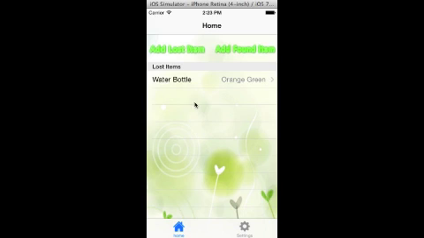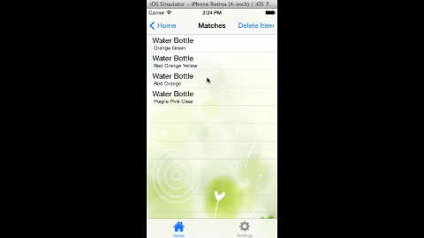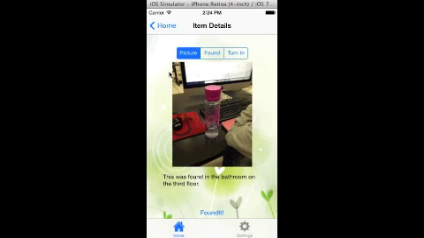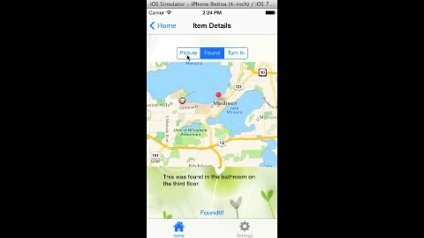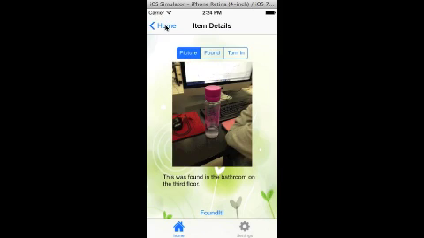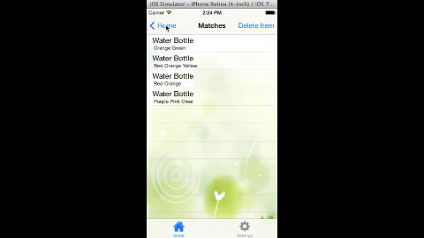Go back home. So now if you click on the lost item, it will bring up all the matches of water bottles that are stored in the database. So we can check this list of lost items. Like this item wasn't lost here. It was found somewhere else. But it's a different water bottle that matches the criteria that we sent to the database.